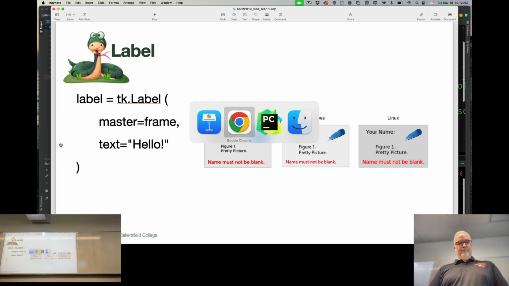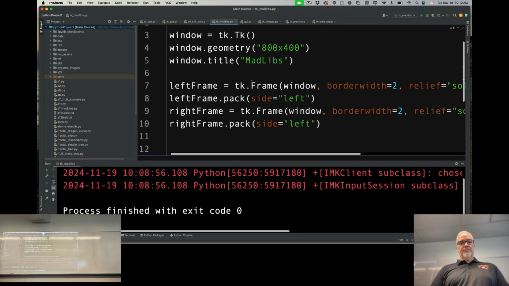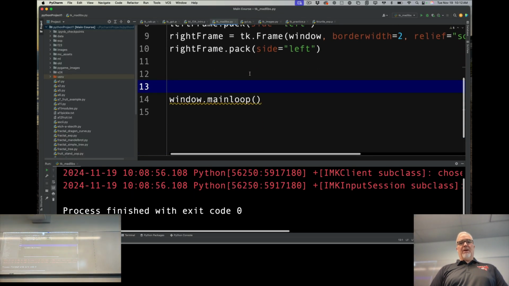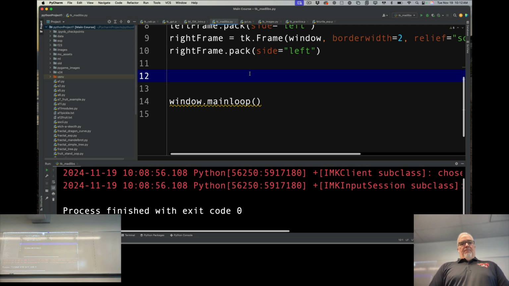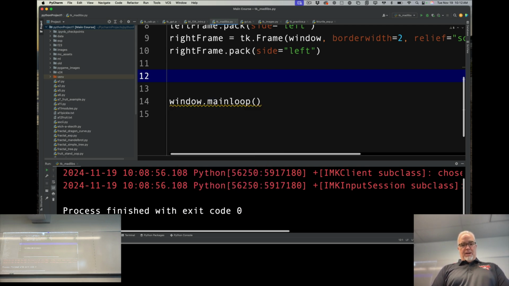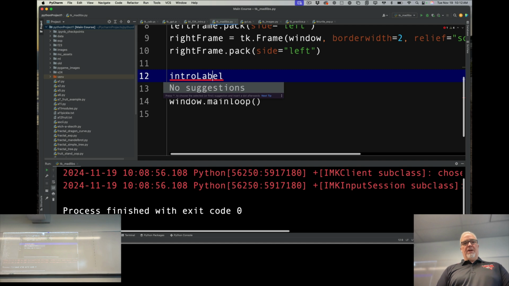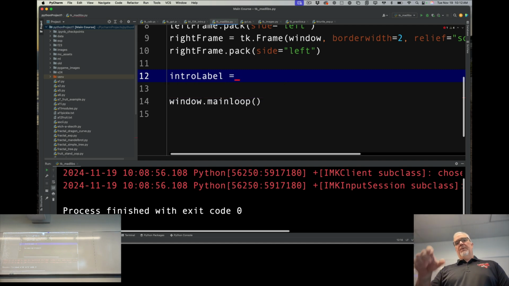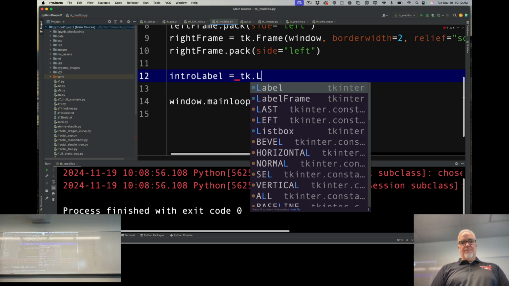So for example, let's say on my Mad Libs program here, I want to add a label. Okay, so I'm going to say intro label for just a little introductory text on the left-hand side here. I'm just going to say type some words in each box. So I'm going to say tk.label.